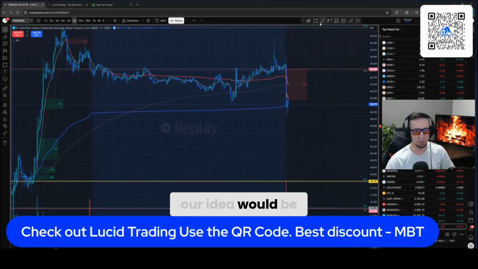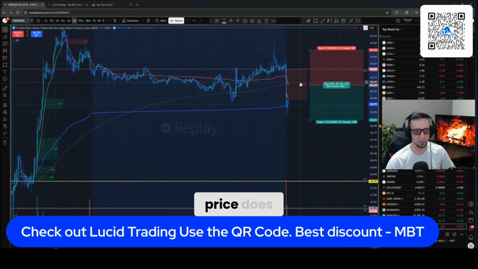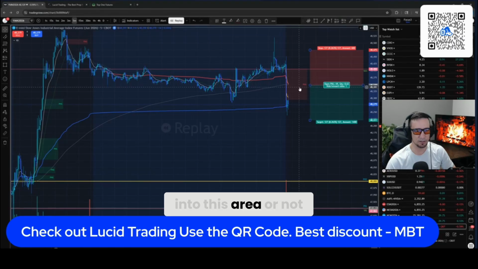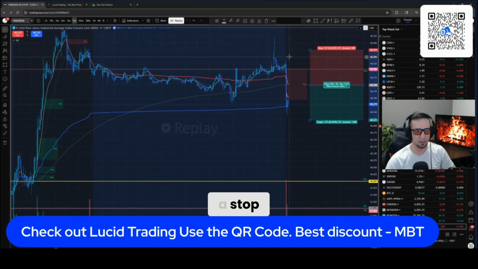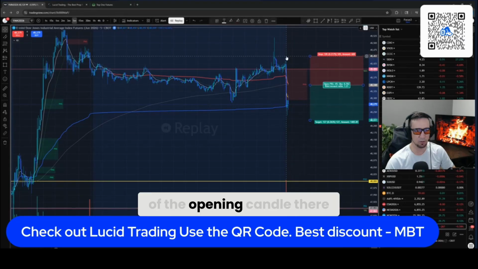Again, our idea would be something like this. Let's just frame it ahead of time. We're going to be looking for a short position somewhere around the midpoint here, and we'll see what price does. If it gets up into this area or not, we'll be looking for a stop. So typically you'll be putting your stop at the high of the opening candle there.